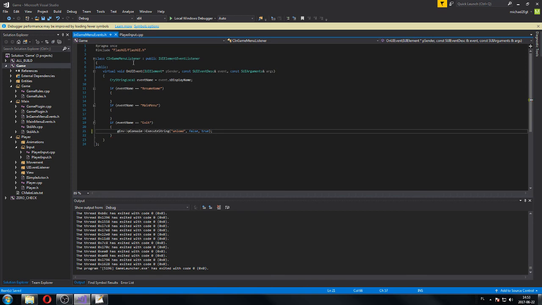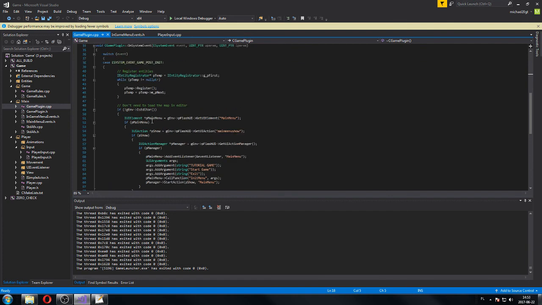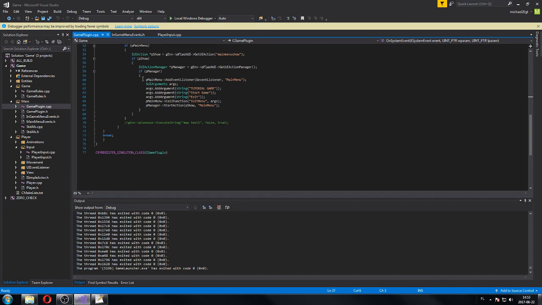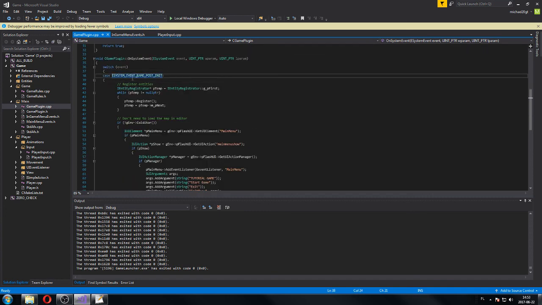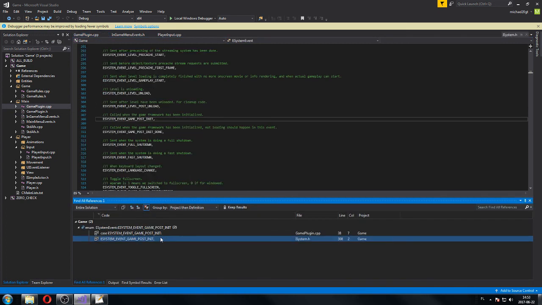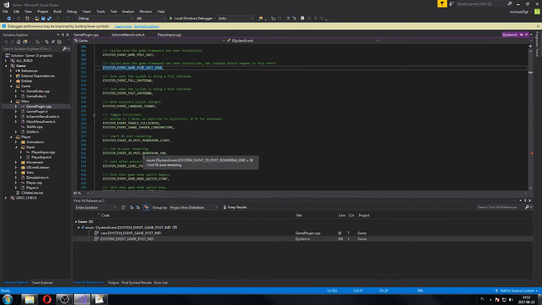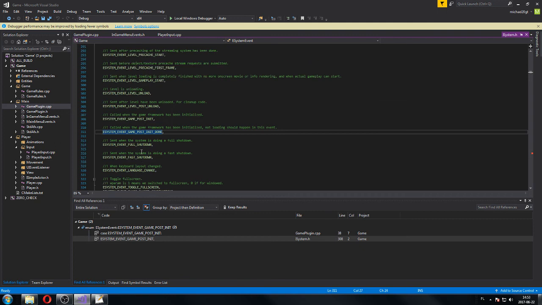And this is slightly more complicated. We have to go to game plugin. There is something called eSystem event game post initialize. We want to find where this one is defined in iSystem and check something that we need. We need level unload, right? But we want, after unloading, we want to switch off the game.